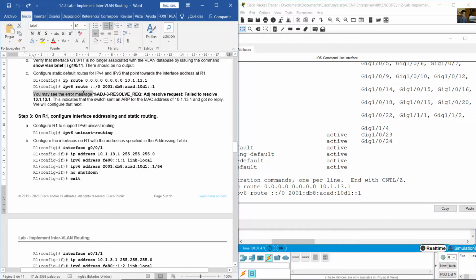You may see the error message adjacent resolve request failed to resolve. This indicates that the switch sent an ARP for the MAC address of 10.1.15.1 and got no reply. Okay, and don't worry about this. This is for real app.